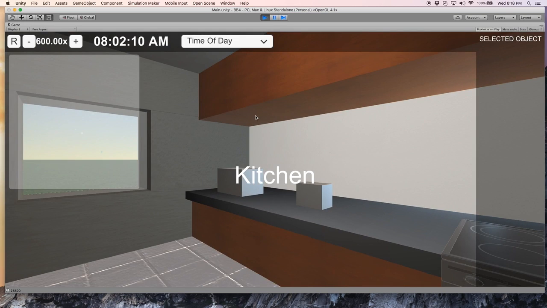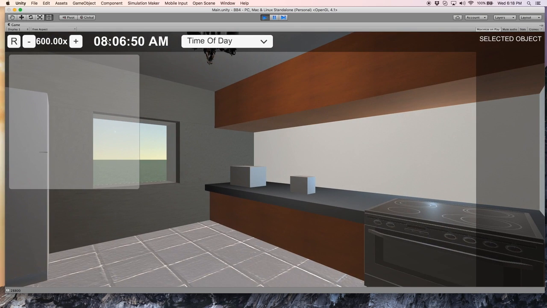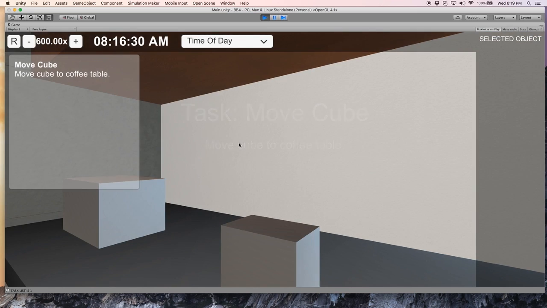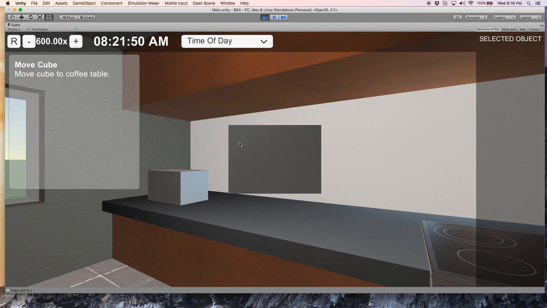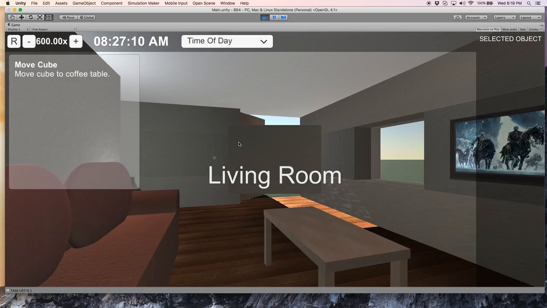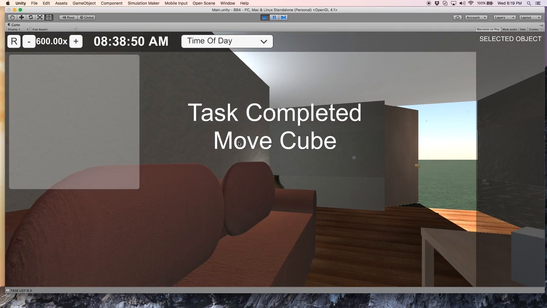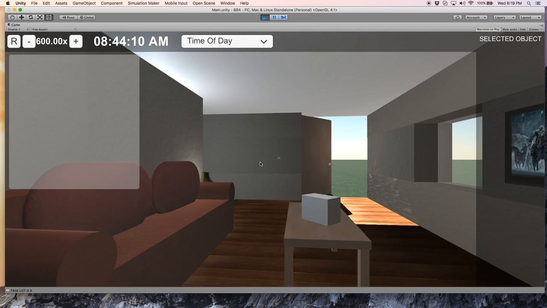Let's see what happens. At around 10 minutes, I should see this task pop up. There it is: move the cube. Let me hurry up and do that before an hour runs out. Grab this cube, drop it here. Task completed: move cube. Fantastic.